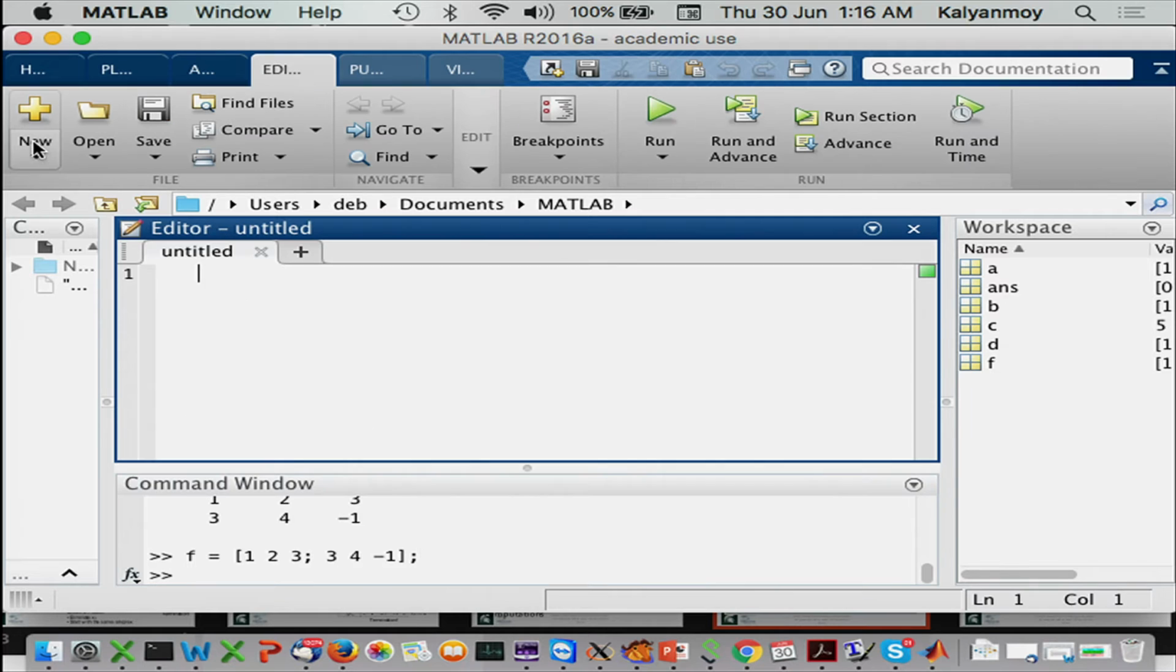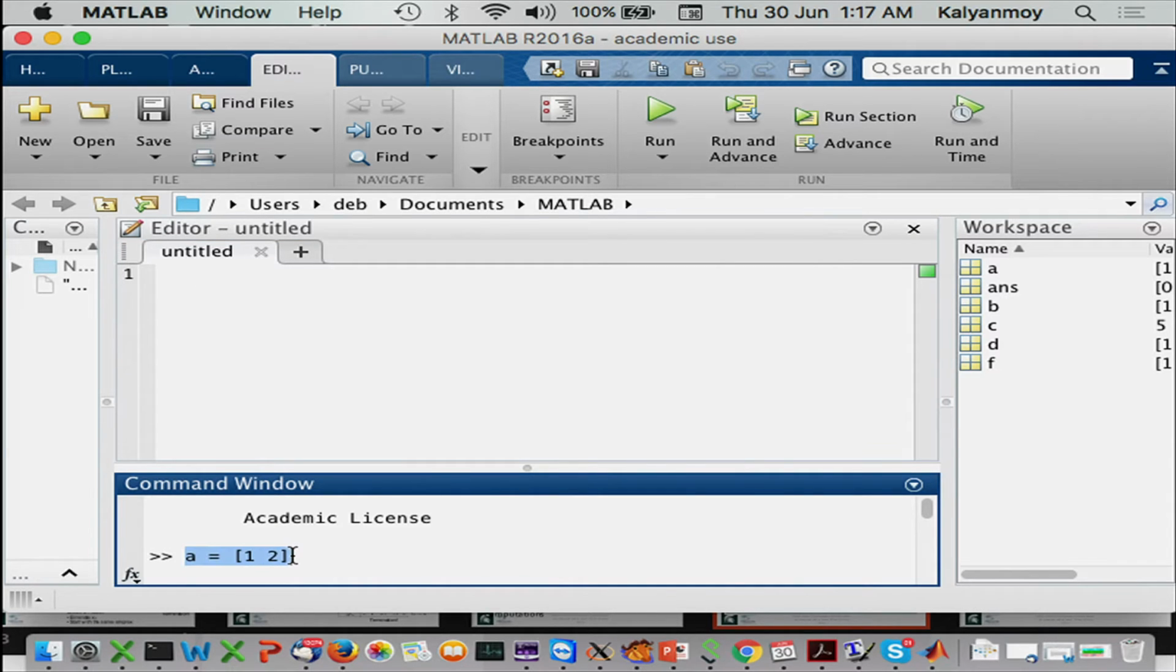If you go to new script, another window splits up here. It's called the editor. Now I could do the same thing here. For example, I can copy some of the things that I have done from here, say I copy this and put it here.